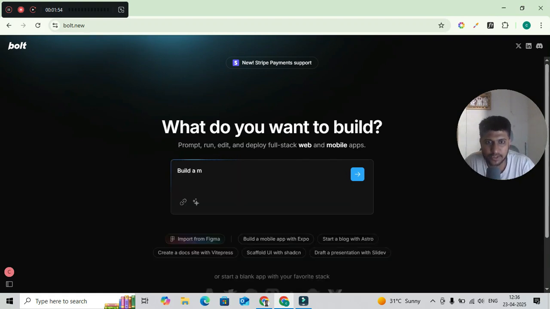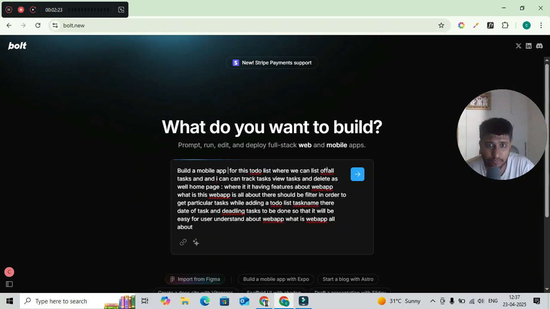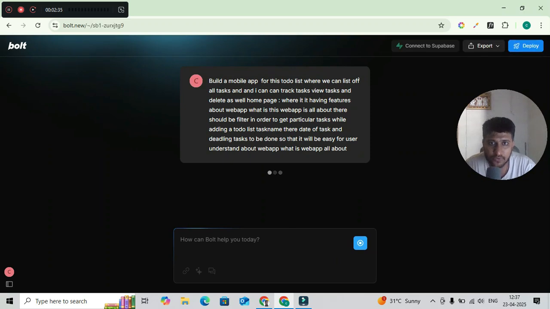So let's build a mobile app, let's try that first. Then later on, after this series, we'll create this simple app and move towards another thing. Okay, all right. So a mobile app for this to-do list, where we can have a list of all tasks, a list of all to-do tasks. First of all we'll try to do this.